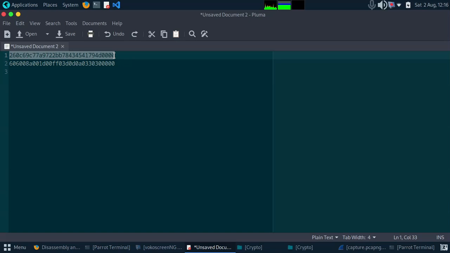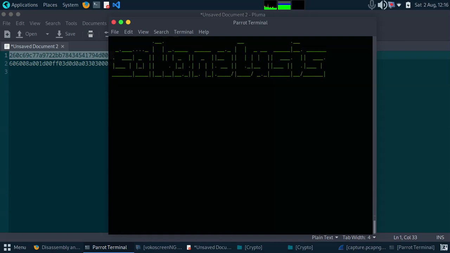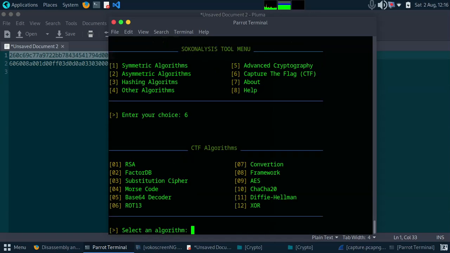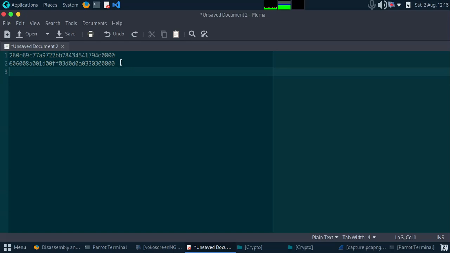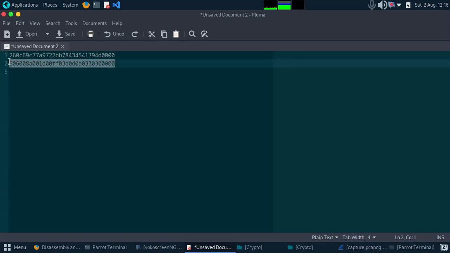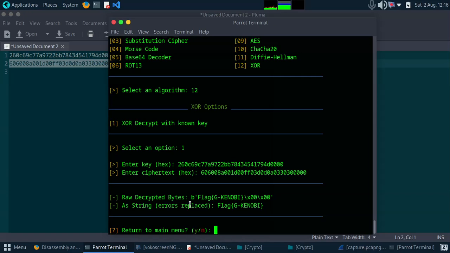This is the key based on what we've obtained. Here I'll just run option 2. Then I'll go and capture the flag, which is option number 6, then XOR, option number 12. If we paste that key, which is in hexadecimal, it will prompt us to enter the cipher. Let me do that. This is the cipher which we have.